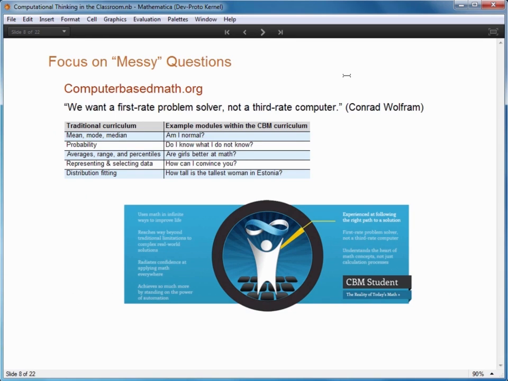The point that the George Lucas Educational Foundation made is that structuring quality questions is extremely important. That's something that computerbasedmath.org embraces fully. They have adopted computational thinking into curriculum development by focusing on these messy real-world questions that drive students to critically analyze and solve them. You can see how traditional curriculum compares with modules in the computer-based math curriculum.